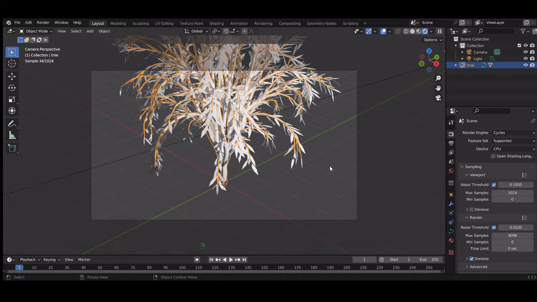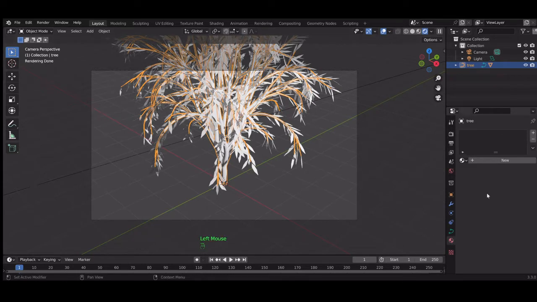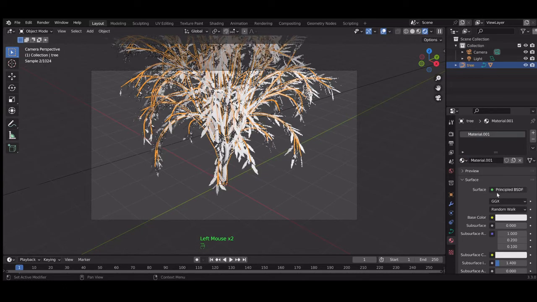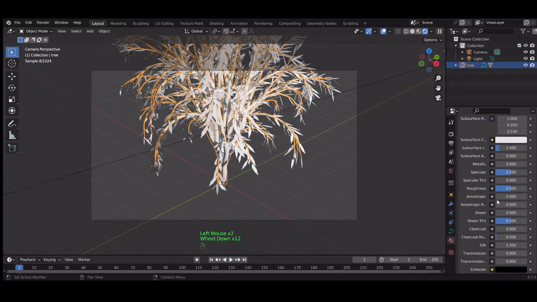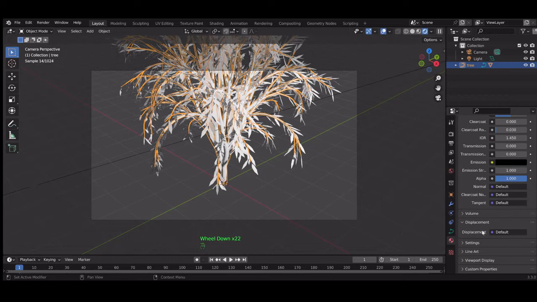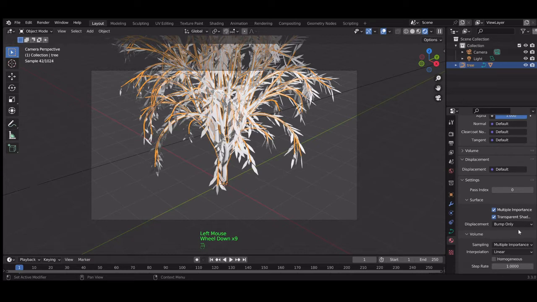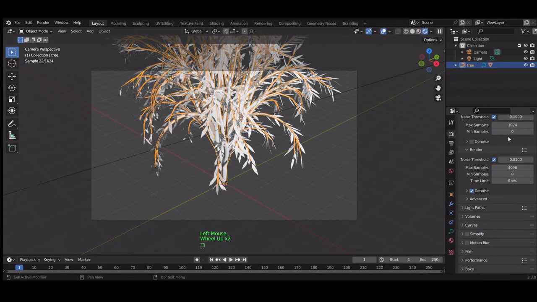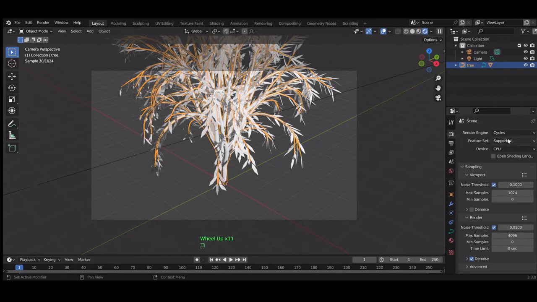Let's now give a material to our tree. To do this, we select our tree and click on Material Properties and then on New. After that, go to Displacement, then click on Displacement and Bump. Next, click on Render Properties and then in Render Engine select Cycles and in Device select GPU.